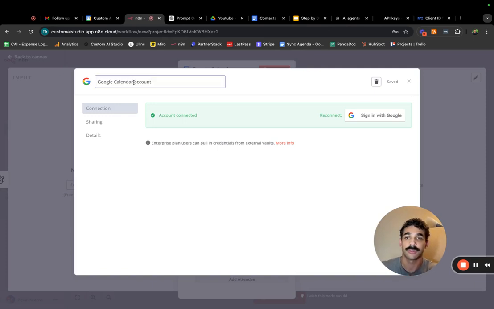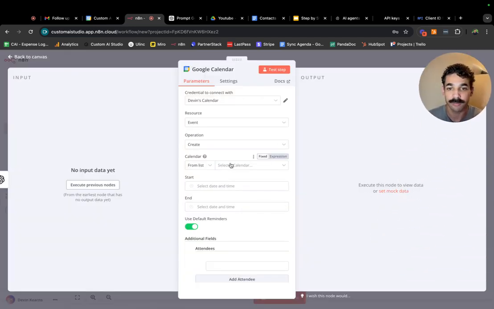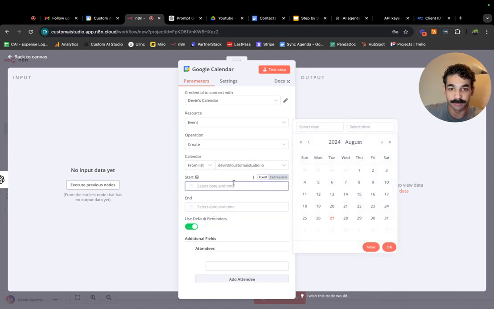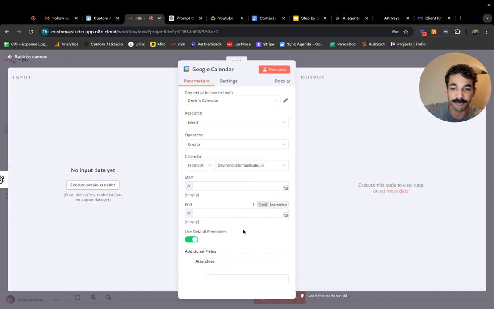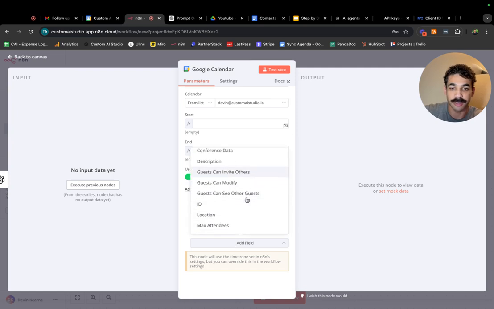Cool. Again, we are going to rename it. Save. Beautiful. Okay. Nice and easy. We're going to do my calendar. Expression. Sure. And we're going to add these fields here.